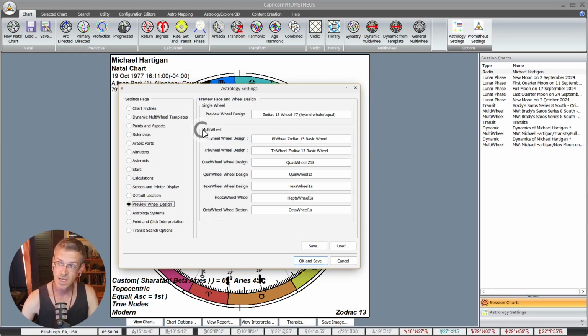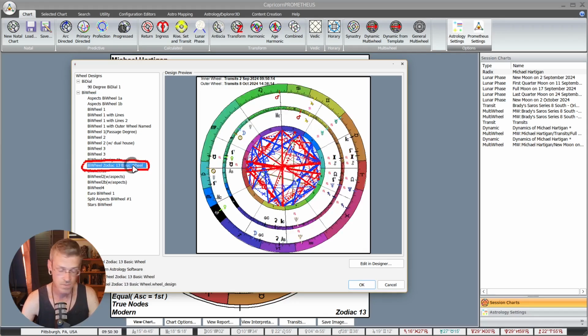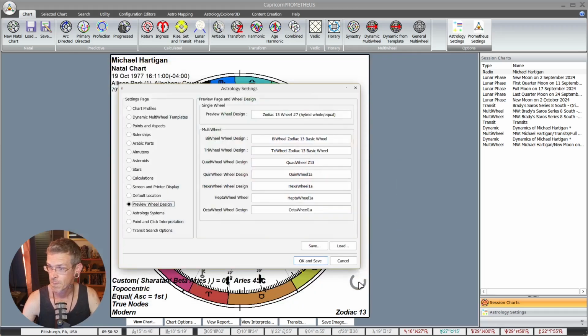What we're interested in today especially is bi and tri wheel, because by default these aren't going to be set to bi wheel zodiac 13 basic wheel. I think it's actually set by default to bi wheel 1, maybe bi wheel 1A or something. But out of this list, we want to carefully select bi wheel zodiac 13 basic wheel. That gives us the option to do a constellationally accurate bi-wheel.